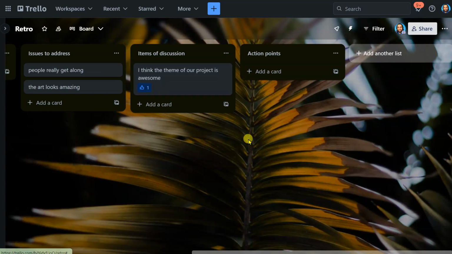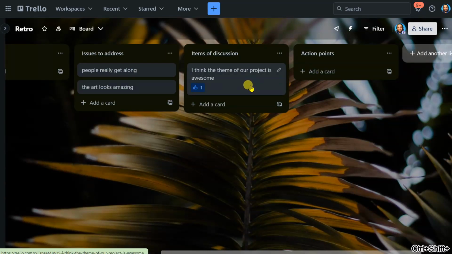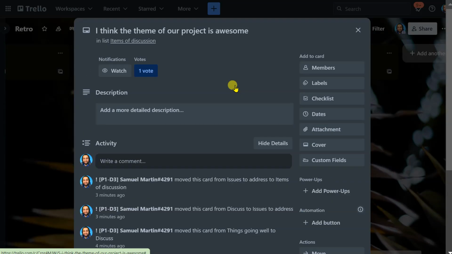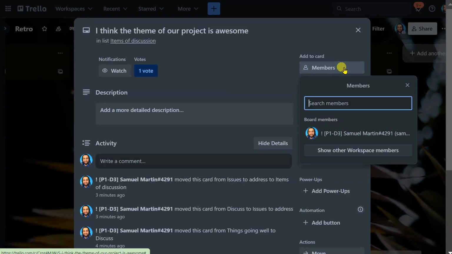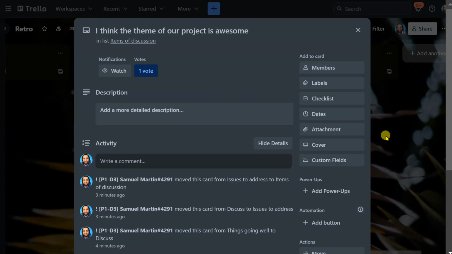Very important. I'd like to address one more thing. How do we discuss these different items? Well, you can ask people to join the items of discussion which they themselves wrote just by clicking on here and clicking on members and join. You can join it yourself, or you can have other people join, that's how the join system works. It should say join here if they are a member of this board. I really can't join because I'm the only member here. So be aware of that.